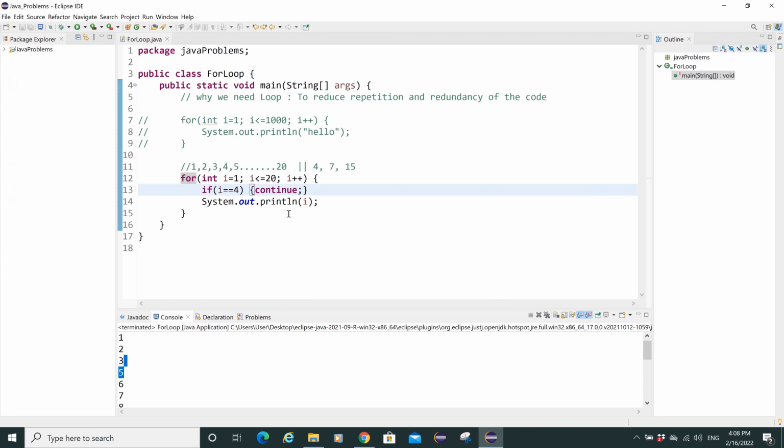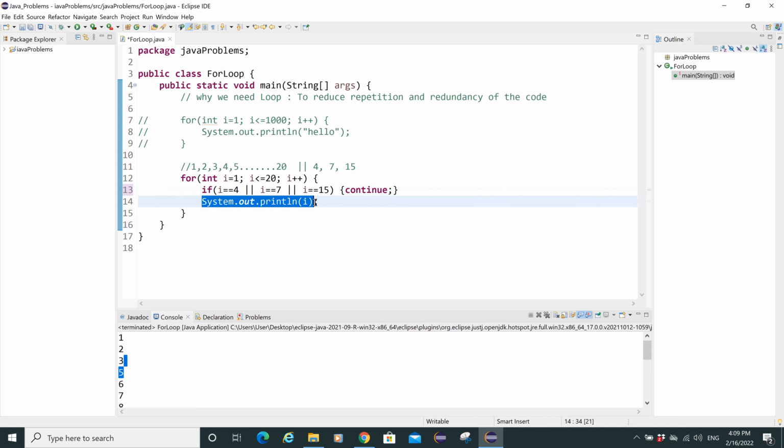So let's do one more thing. Here I want to use the pipe delimiter. This represents the or function. And if I say i double equals 7, and one more time we use the pipe delimiter or function, and I say i double equals 15. What this condition will do now is skip all three numbers: it will skip 4, 7 and 15, and continue with the coding. It will skip these numbers and continue with printing the other numbers, not these three.